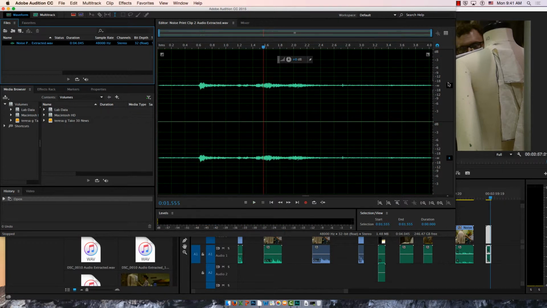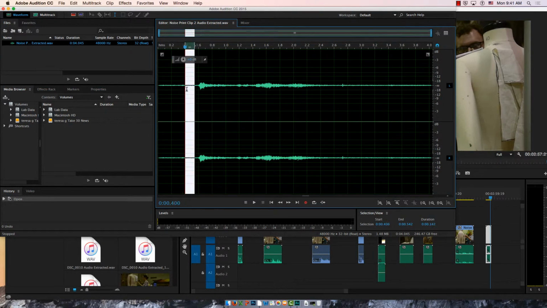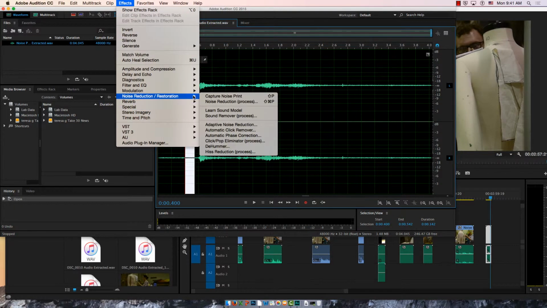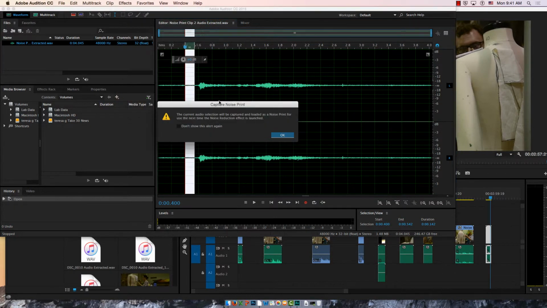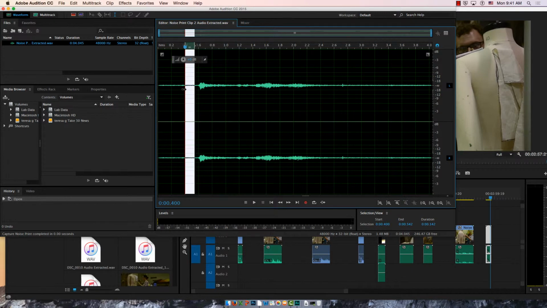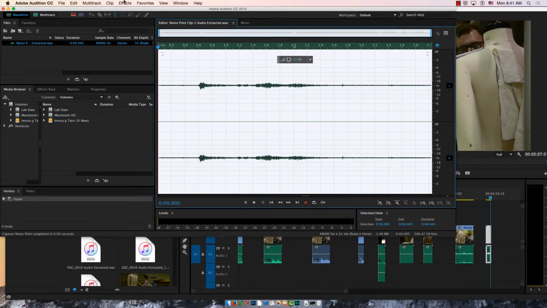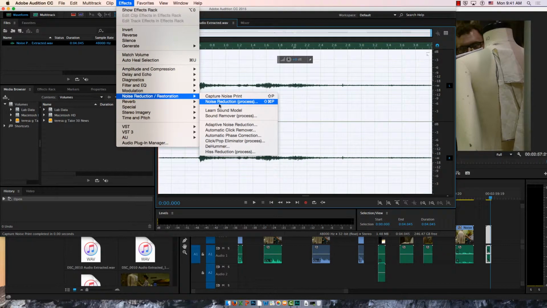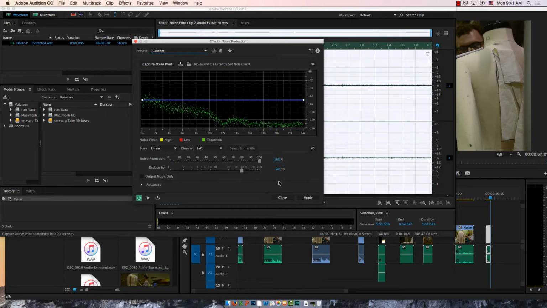For some reason, every time I bring it to Adobe Audition, I can't hear anything, which does not happen at my computer at home. So I'm going to blindly guess this is going to be my noise print. Then I'm going to go up and say Effects, Noise Reduction Restoration, Capture Noise Print. Yes. Then I'm going to select all, Command A. Effects, Noise Reduction Restoration, Noise Reduction Process. I'm going to play it and check it. Normally you would hear things. Unfortunately, I cannot hear anything.